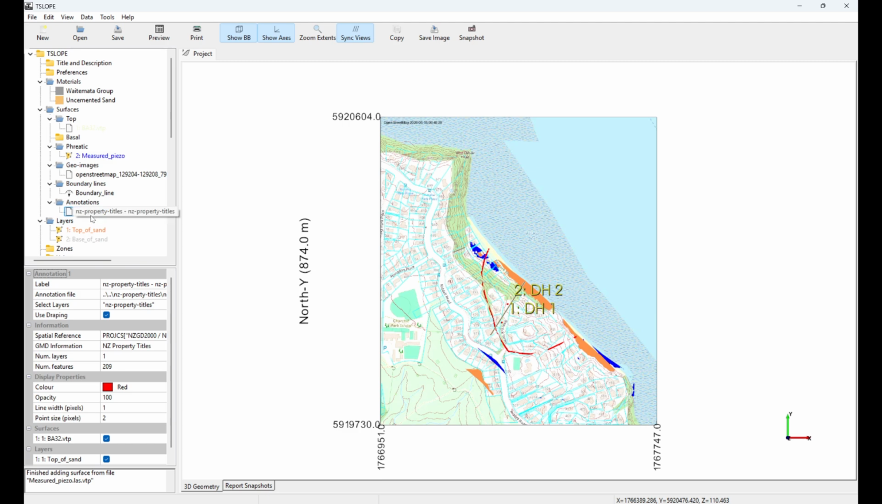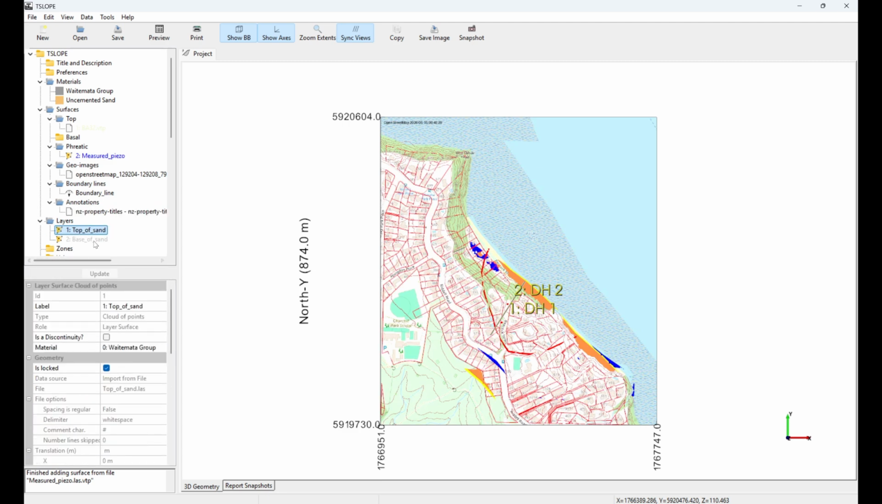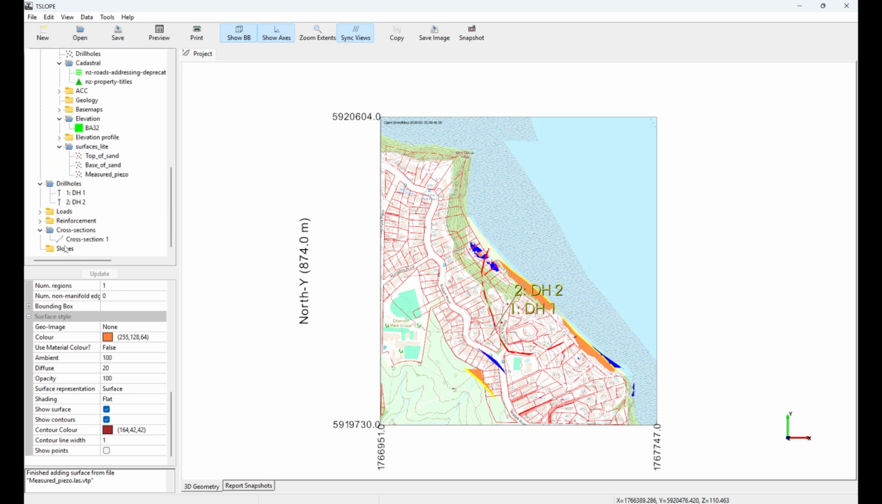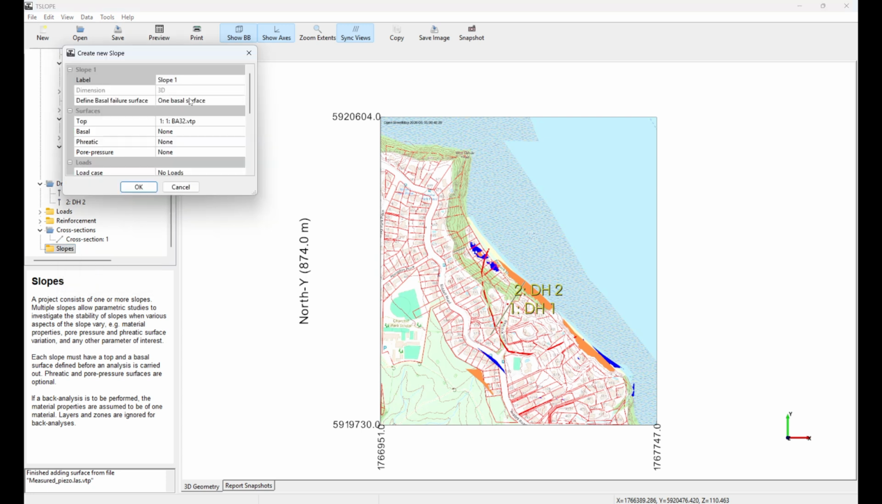So if we scroll back up to the layers, I didn't do this previously, but I can do it now. I'm going to change the material for the top of sand to the uncemented sand and check that the base of sand is then going back to the Waimata group. And this means that when I create my slopes, these materials will come in and the layers will be as I want them to be.